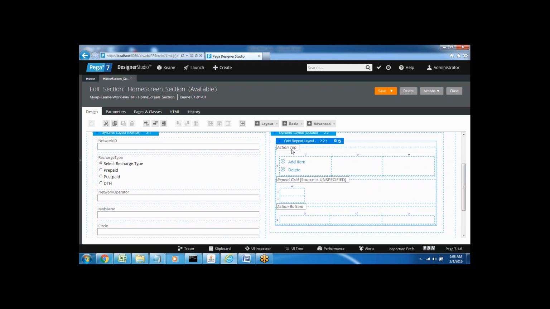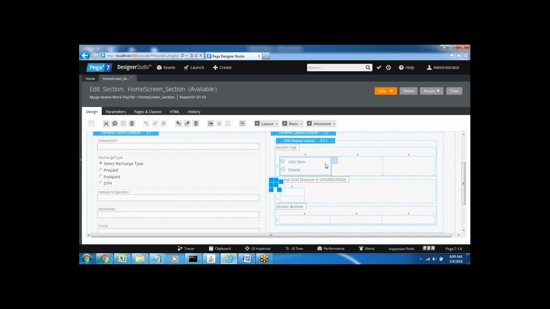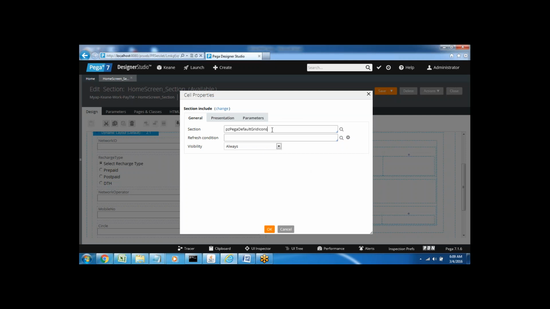There is something called action top and action bottom. It means in the runtime, if you want to add or delete any rows, we can use this option. But here I'm not adding any rows in the runtime. I want to display all the records in read-only format. Whatever records get updated in the database, the same records I want to display here. I don't want to give this action, so in the action top I'm deleting the default action. If you go to settings, some default icons are set here, right? Just delete them. Click on OK.